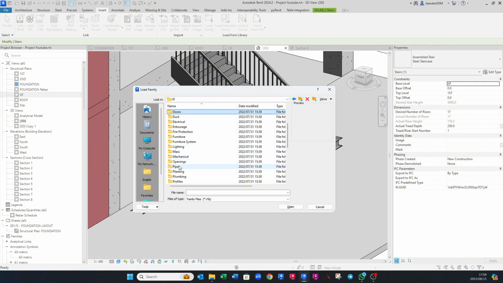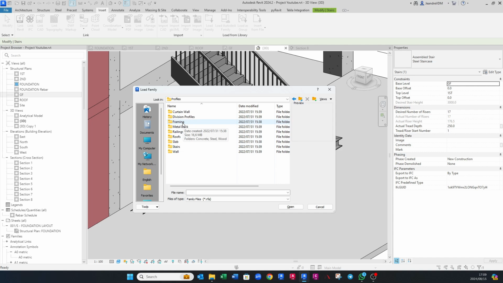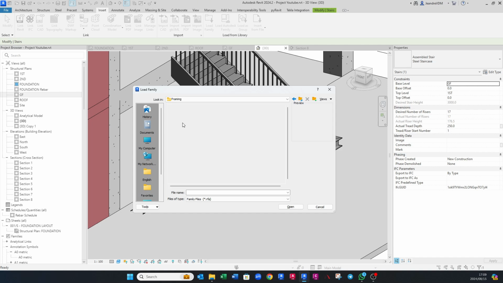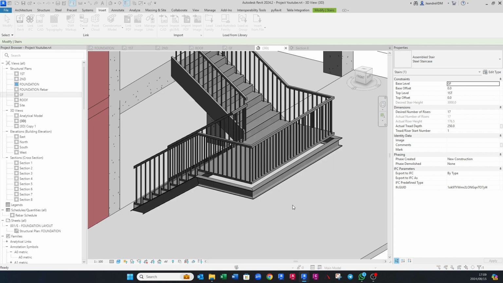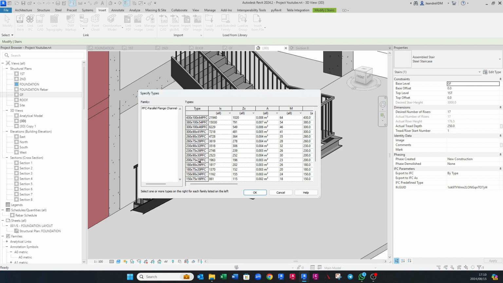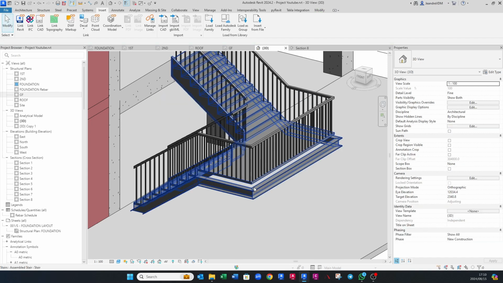Then you look for Profile, not for Framing, because framing is something different when it comes to a staircase. You're going to use the profile which forms your frame, basically. So I'm going to choose Profile, and then inside of Profiles you're going to have the Framing selection. Then you select Steel because we want to do the steel staircase. And then I'm going to use a Parallel Flange Channel. I'm going to open it. Now I'm going to select, just for this example, let's say 200 by 75, and it's going to load it in.